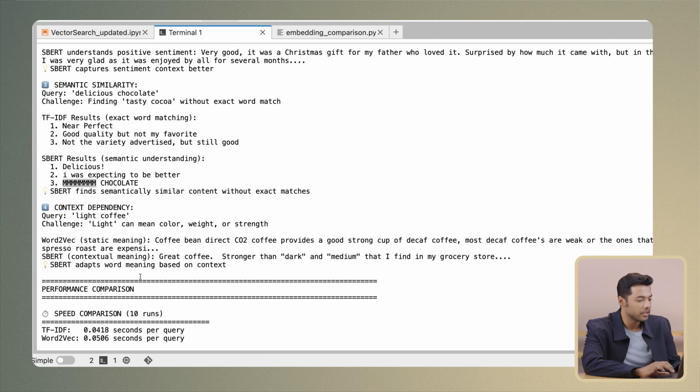Coming to contextual dependency, light coffee. Light can mean color, weight, or strength of the coffee. We can see that word2vec also matches to coffee, but it does not talk about the strength of the coffee that much. But here we can see it talks about how it's stronger than dark. So here the more focus is on the strength of the coffee.